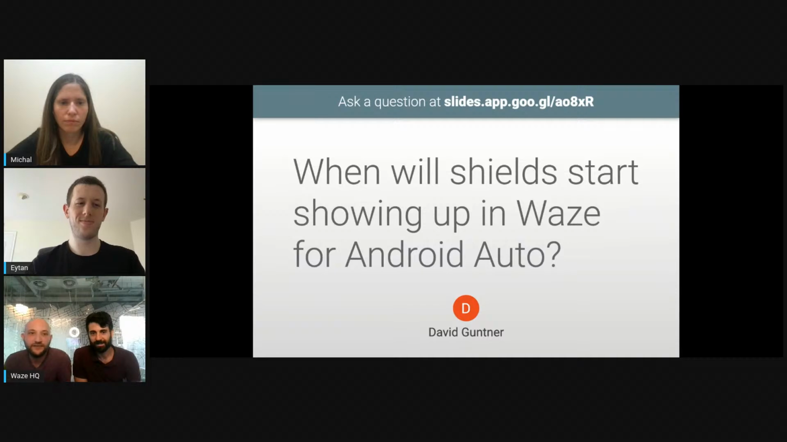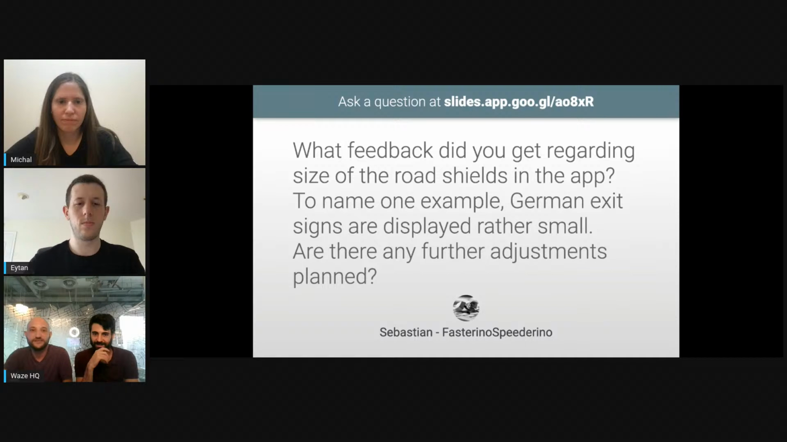Great. Next question from David. When will shields start showing up in Waze for Android Auto? Eitan, do you want to take this? Sure. Unless, Michal, you want to? Yeah, I can take it. So the shields on map, it's a different code, and it should show on Android Auto now, right, Ruben? Yeah. And shields on turn for Android Auto is one of our next goals, but it will take a little longer.